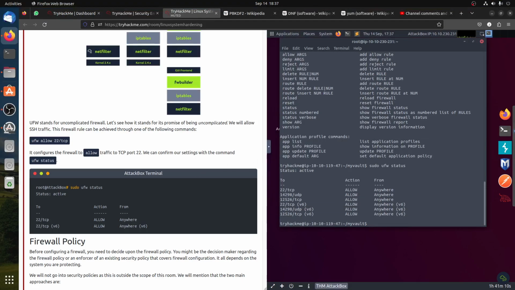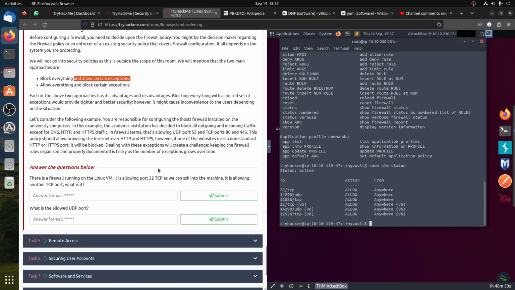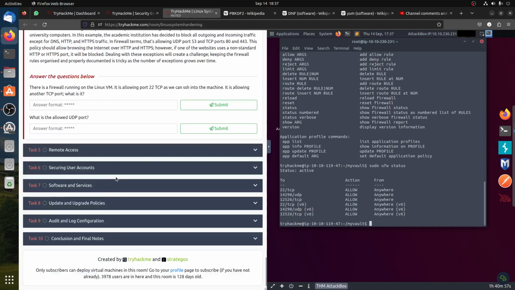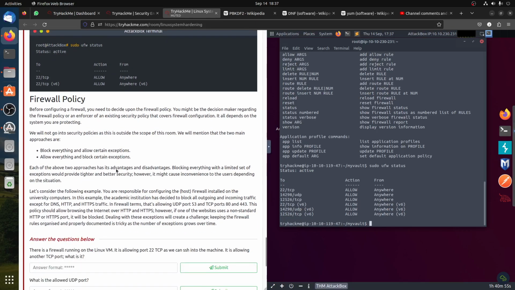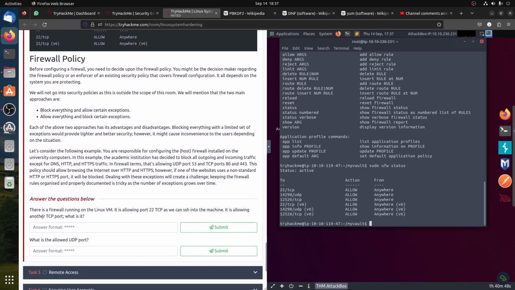You can see what we have. Firewalls have UDP ports and TCP, and we have a firewall policy to block everything, which is the default for a firewall. Blocking everything with a limited set of exceptions. Okay, you guys can read about it, but let's practice now.